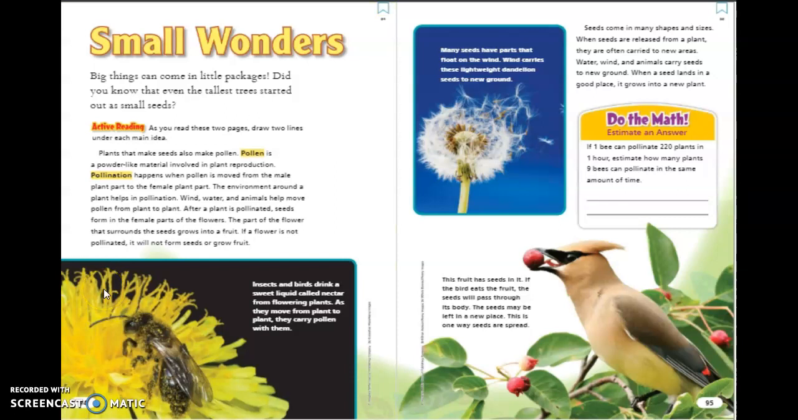Okay, turn to pages 94 and 95, Small Wonders. Big things can come in little packages. Did you know that even the tallest trees started out as small seeds? Active reading. As you read these two pages, draw two lines under each main idea. So you're going to be looking for the main idea in this paragraph and the main idea in this paragraph over here. Okay, here we go. When you see the main idea, you're going to put two lines underneath it.